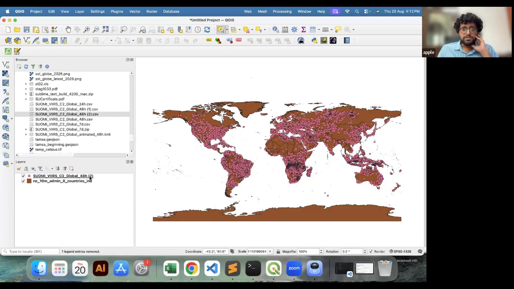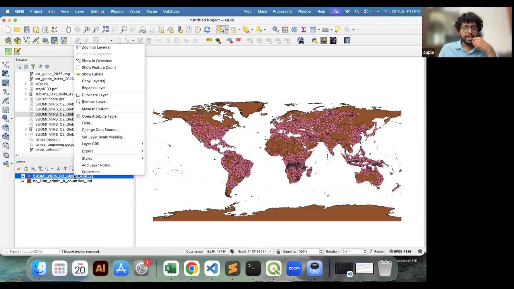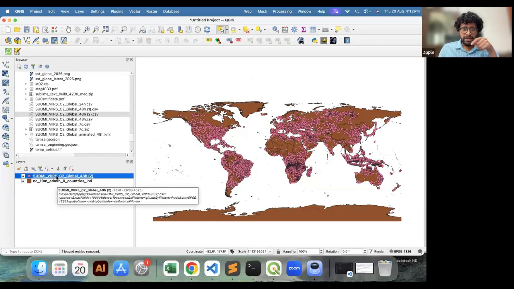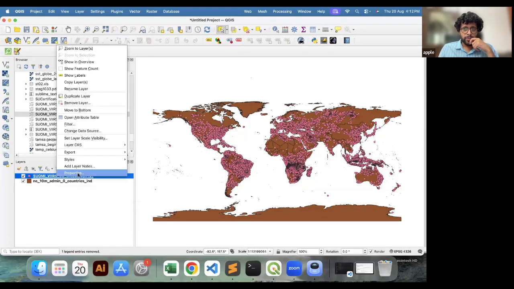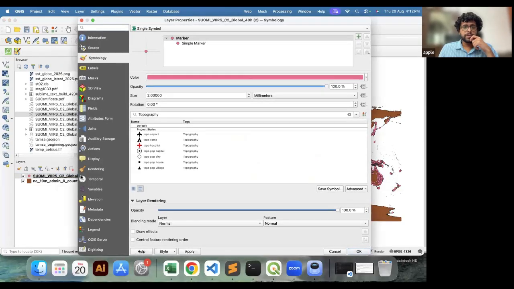I'm a designer myself. So the way you beautify, what I mean by beautify is right now it's looking too coarse, right? So the first thing I'm going to do is select the fire activities layer, right click, properties. Okay.